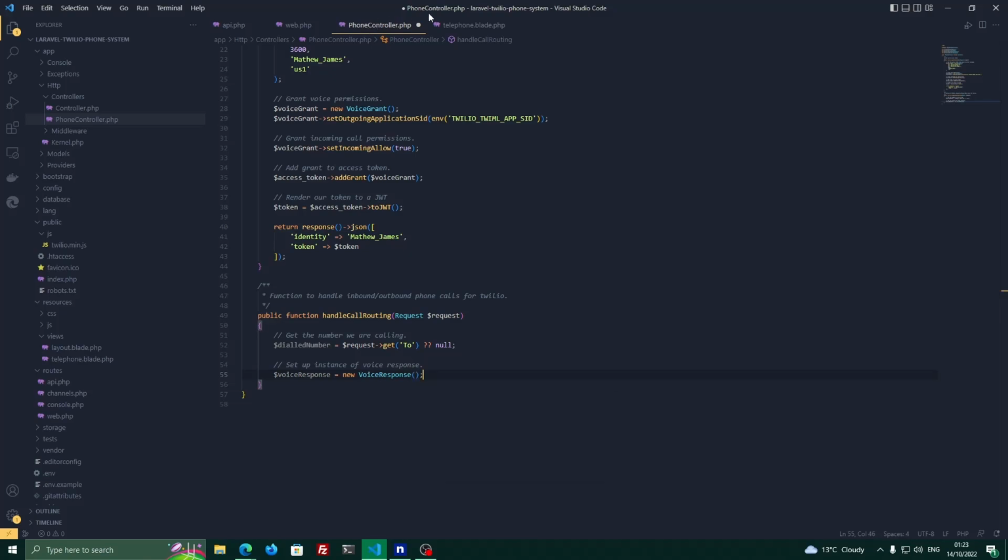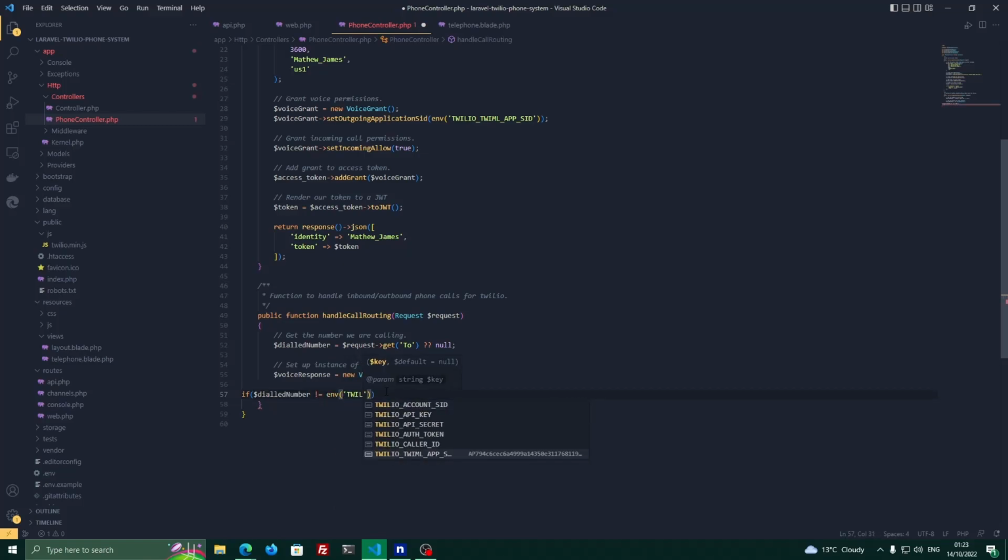This is through the Twilio PHP package, and it's linking to TwiML, which will generate an XML to give back to Twilio to know how to handle the call. So let's get our if statement in place. If the dialed number is not equal to our Twilio caller ID, it's an outbound phone call. We know that because our Twilio caller ID is our Twilio number, and if the dialed number is not equal to that, we can assume that we're calling out.